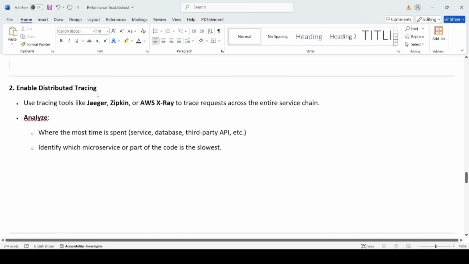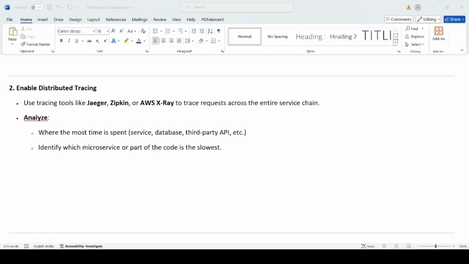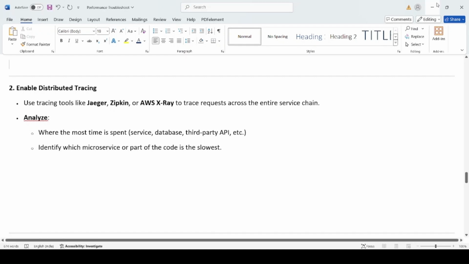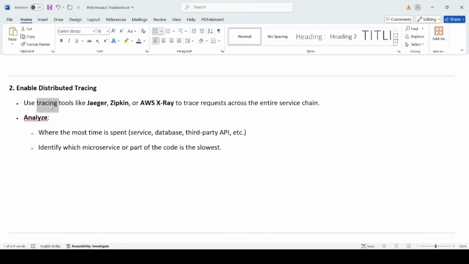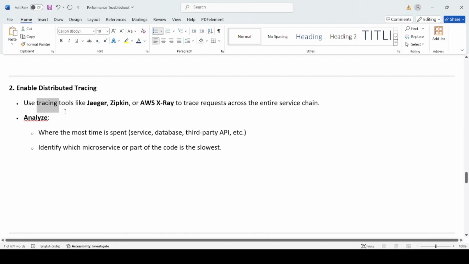Next is enable distributed tracing. Now, what is tracing? Tracing in microservices refers to the process of tracking and recording the flow of requests as they travel across the various services in a microservice architecture. So, if you have a request, the request will flow to various microservices, and then you will get the response. That flow is the trace.